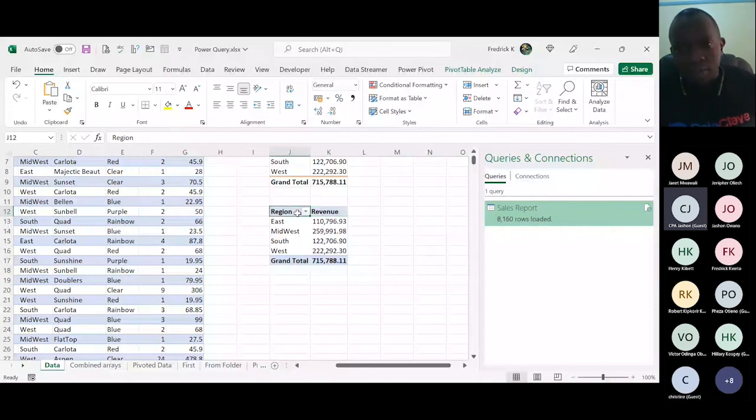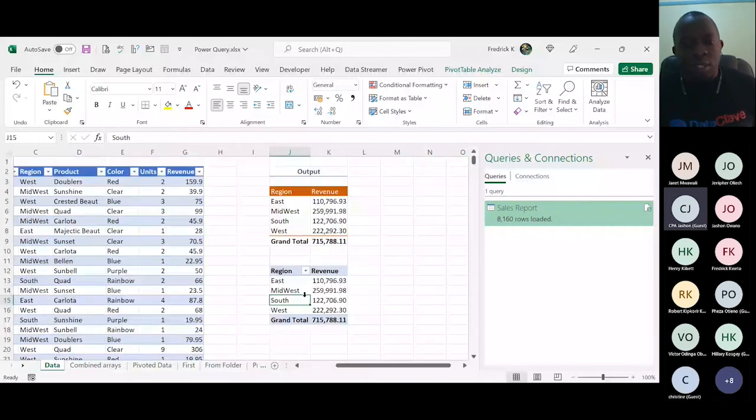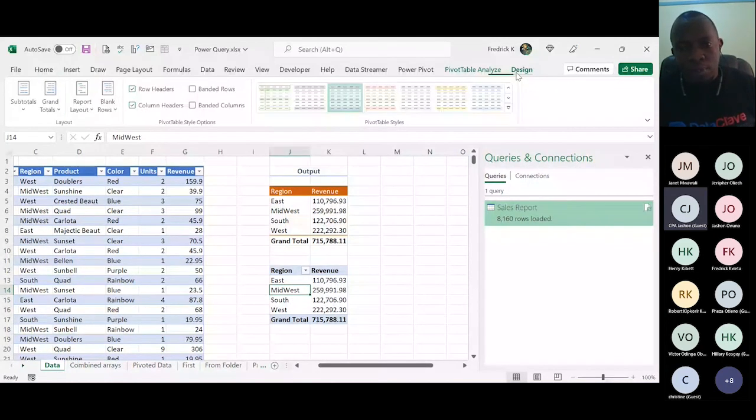If you wanted it to look like what we have here, the rest is simple, a simple pivot table formatting, which won't take so much time. You simply come to design and you can choose whichever format you would like for your pivot table.